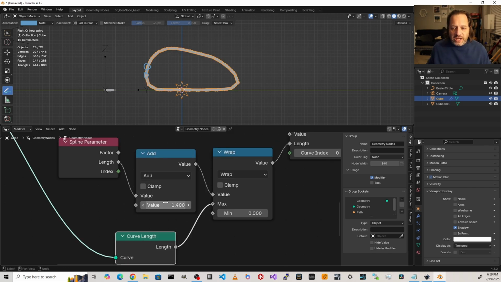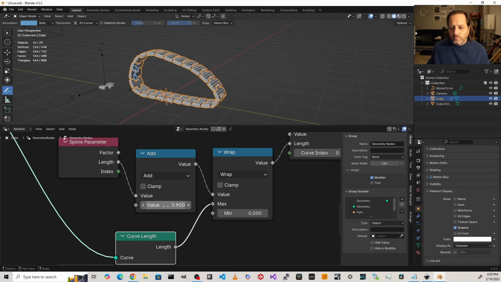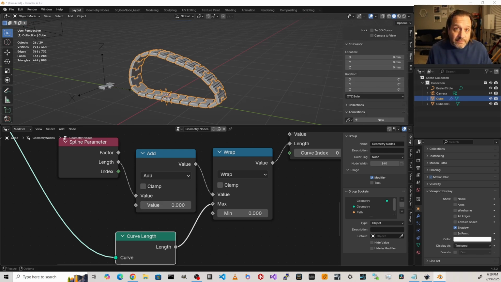So now if I change this added value, I get a nice smooth movement around my curve. The last step that we're going to want to do here is simply to hook this up to a simulation so that as we move this tank track in an animation, it's going to pick up the movement of the tank track along its primary axis, and it's going to use that to set this value.